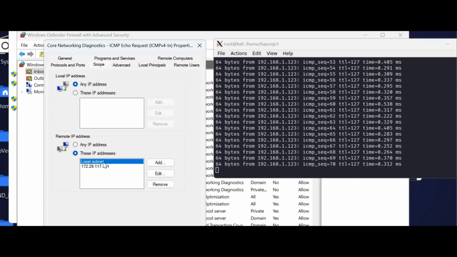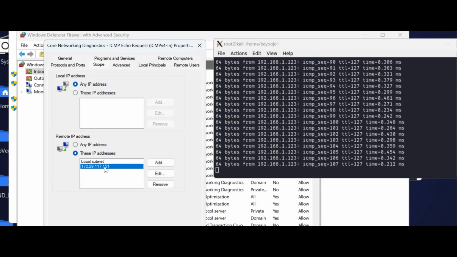So initially we have local subnet, which is okay. Local subnet on your local network. Anyone can send ping requests to your machine. But then, as we said earlier on, Windows Defender is seeing your Kali as a public network, not a local network. So that's why it was blocking it. Now, we need to include the IP address of the Kali operating system in this remote IP address list.